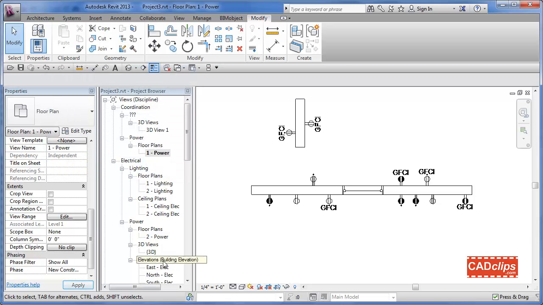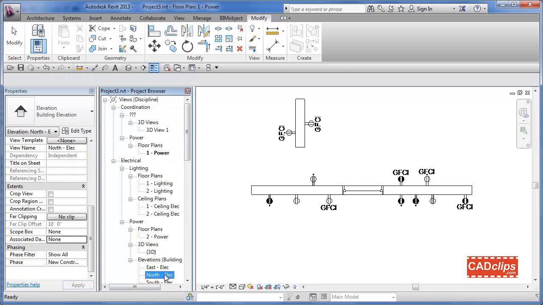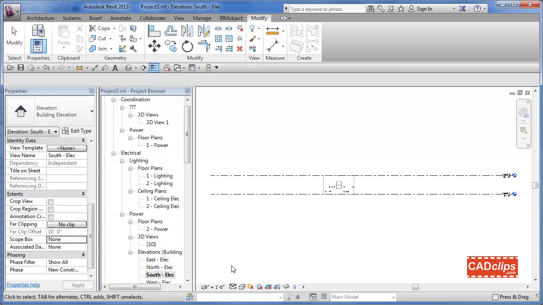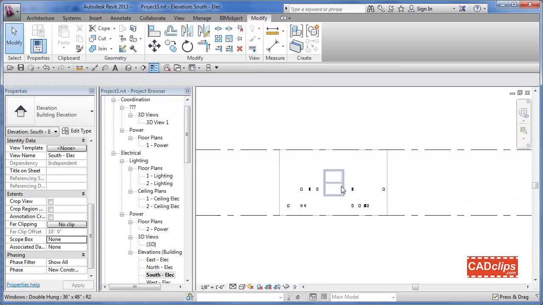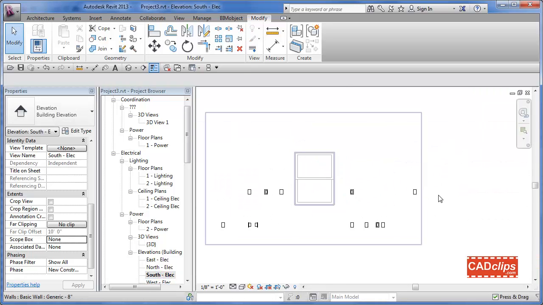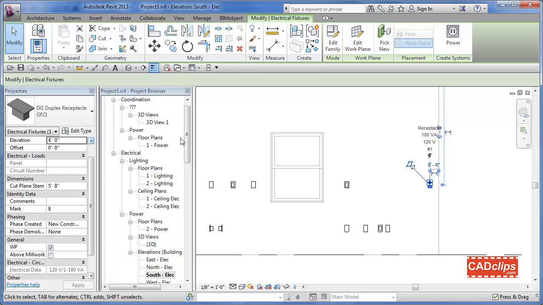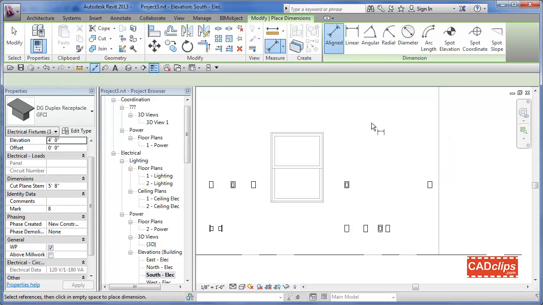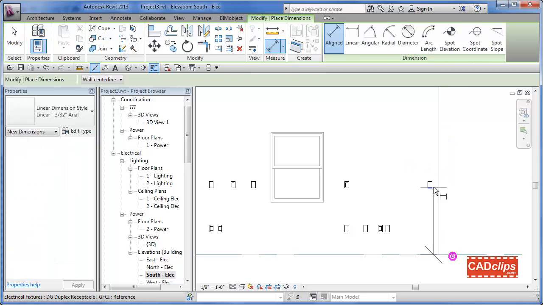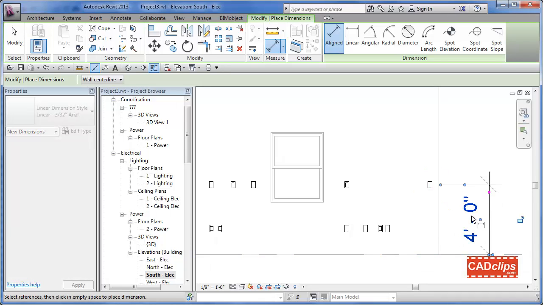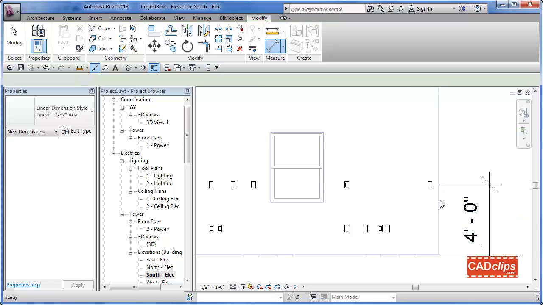So now let's look at a south elevation over here. Click, click. Okay, zoom in. There's my wall, and there's all my little devices. Okay, so I'm going to pick this guy right here. It's at 4 feet, and if I want to know the dimension, let's do a dimension from here to the center. It's at about 4 feet. So that one's definitely going to show up because the cut plane goes right through there.